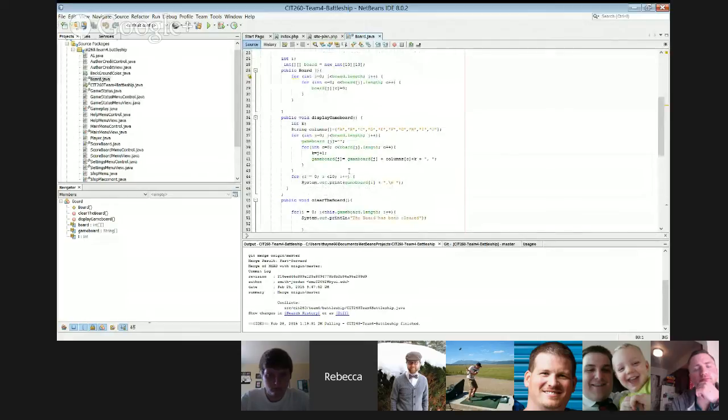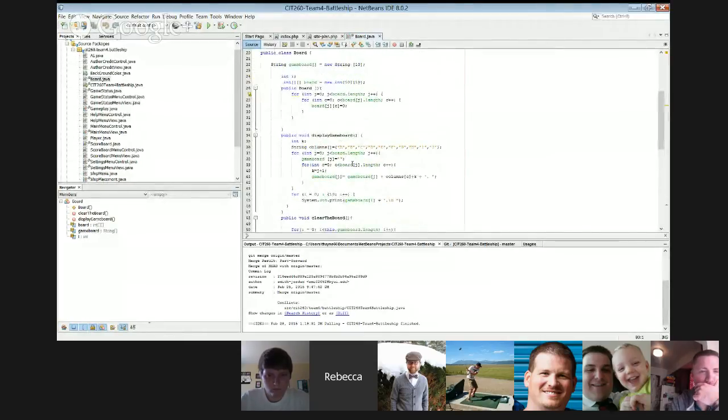Okay, my name is Rebecca, and I'm going to be talking about the for loop. For loops are good when you know when you want to start and when you want to end, and what increments you want to increase by.